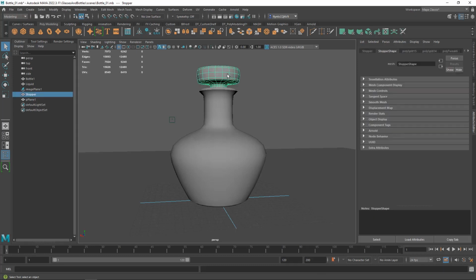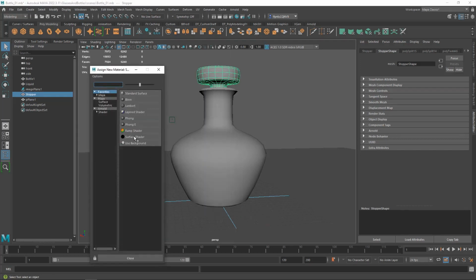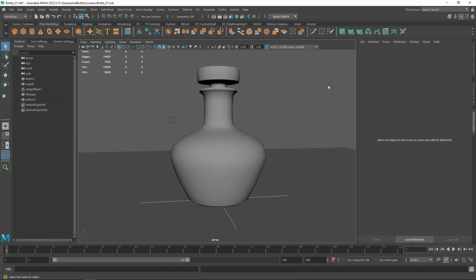So we're going to do this very quickly. It's not going to be that hard at all. Just select the stopper or the bottle, either one, right-click, and assign new material. And we're going to make this an Arnold AI Standard Surface Shader. Then I'm going to name this Glass 01.